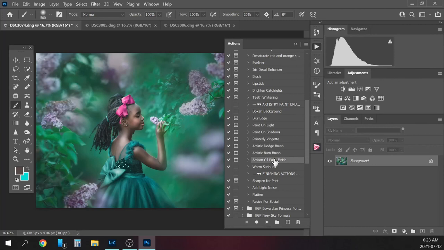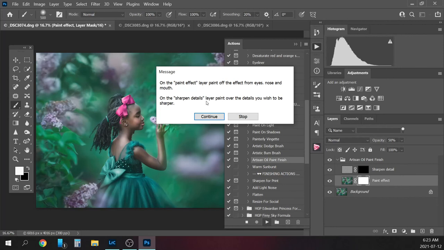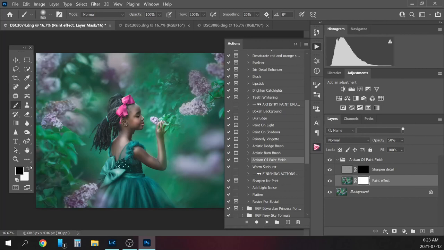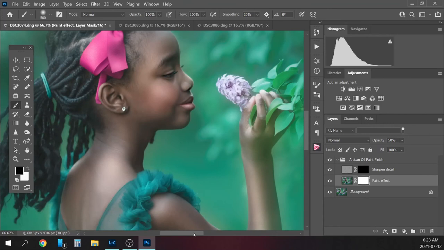Okay, so the next thing I'm going to do is the artisan oil paint finish. We'll play that one. All right, so it says on the paint effect layer, paint off the nose, eyes, and mouth. And then on the sharpen details, paint over any details that you want a little sharper. Hit continue. All right, so with my black brush at 100%, we're going to go in and paint this effect off of her eyes, nose, and mouth.